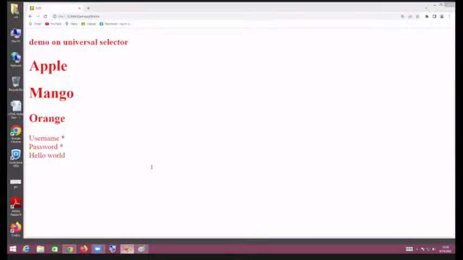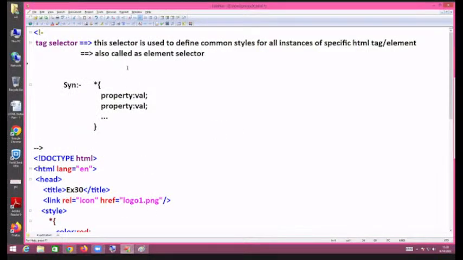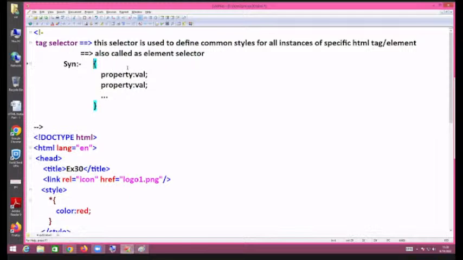Now see the syntax. This is my style selector ready. But for which tag is this selector defined? A tag name goes right here. Write your tag name, H1 or H2, paragraph or label, whatever your interest. First decide it yourself: I want to apply these styles on such and such tag. After deciding, write the tag name here.